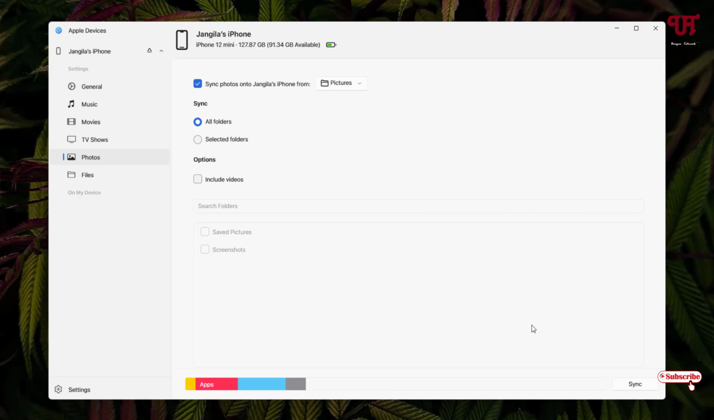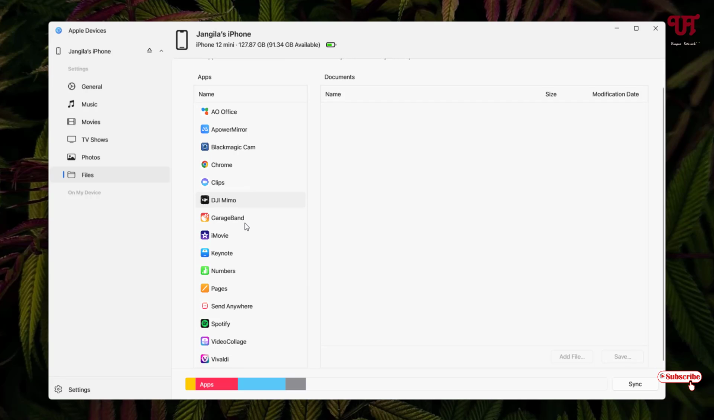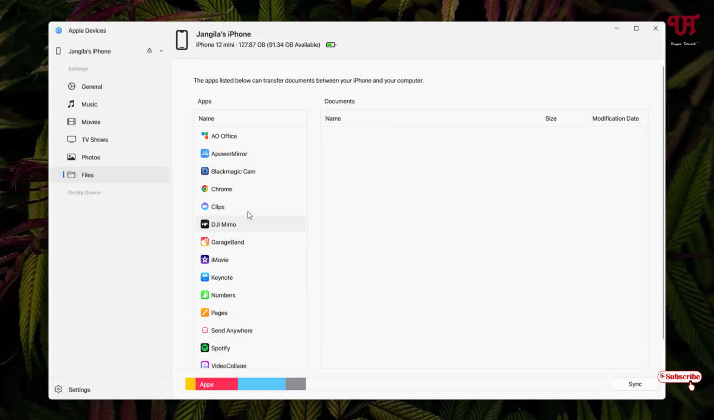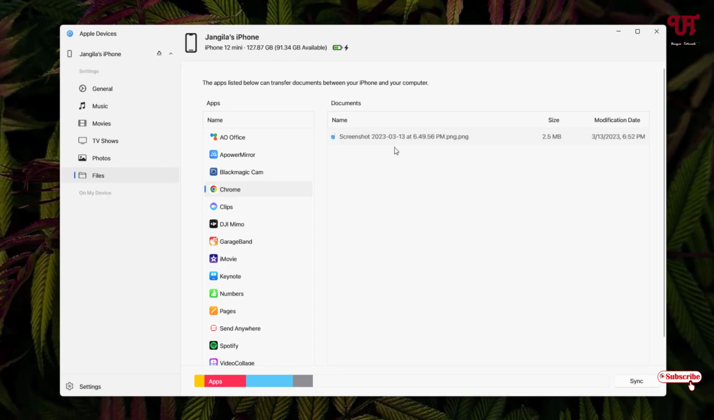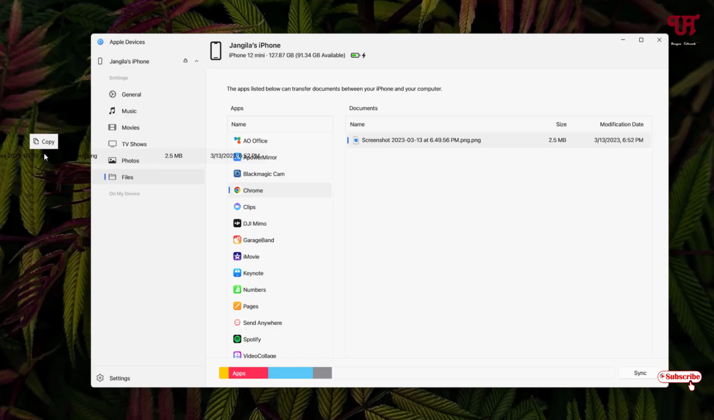Finally the syncing has been completed. Now you can see on the left side the last option is files. Now you can get the various applications that you have installed on your iPhone. Say if you have downloaded some files in Chrome, just click on it. Now you can see I have some files like a screenshot which is saved inside this Chrome application. If you want to copy this file, just drag it onto your Windows computer desktop screen.